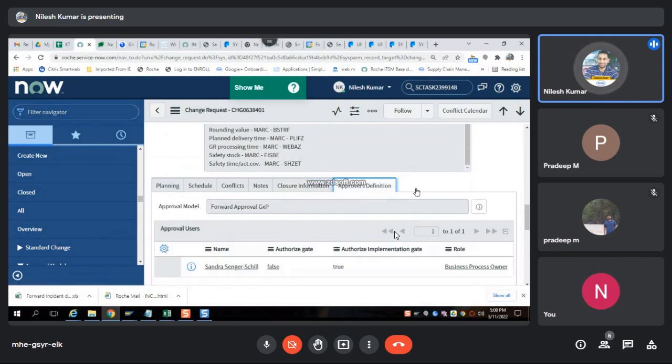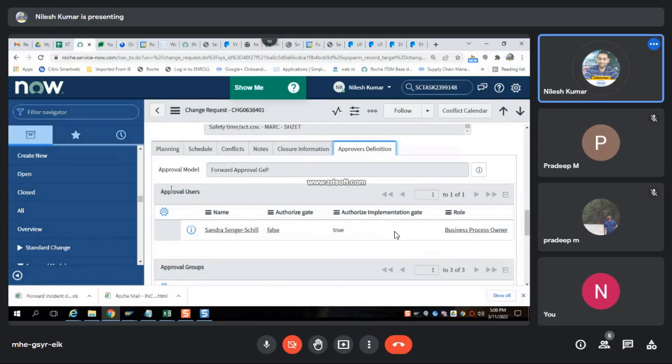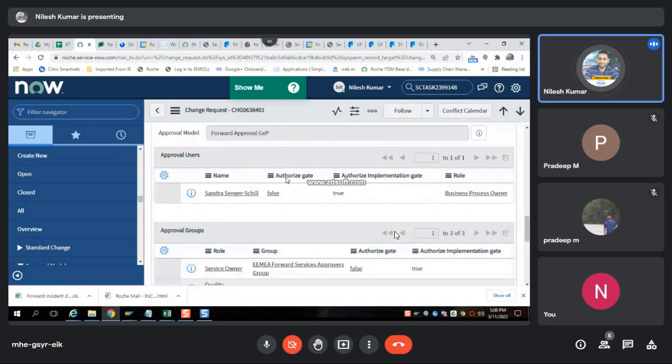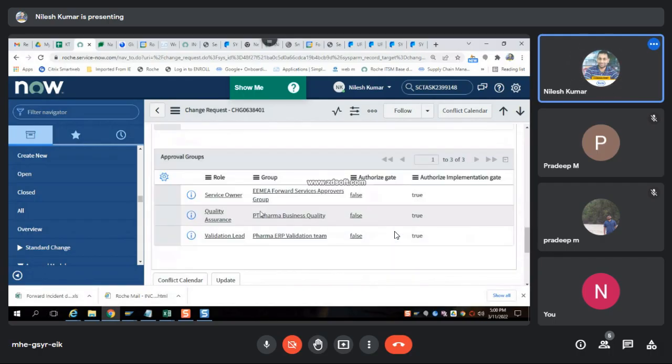Main thing is approval definition. Approval definition is if it is GXP relevant. Here you can see first the business process owner, whoever requested for this particular change, Sandra. Then service owner. There is one service owner, Dominica. If you put this service owner, Dominica has to approve it. This is also mandatory.